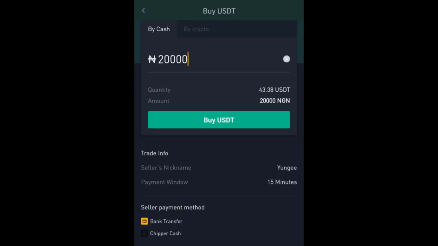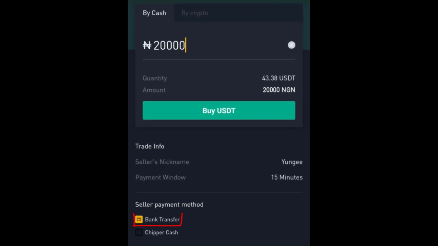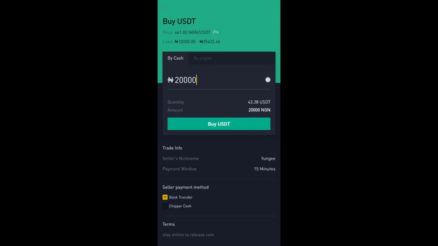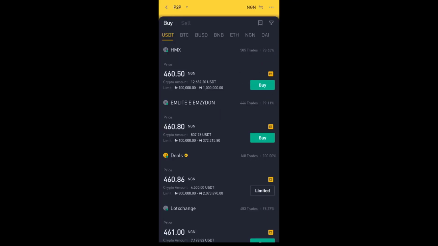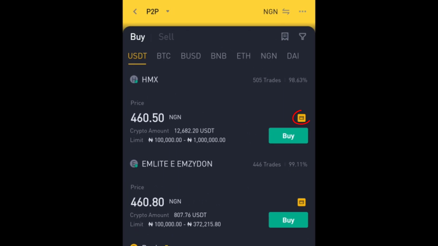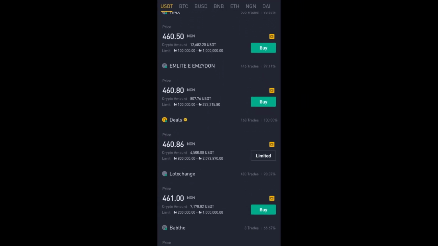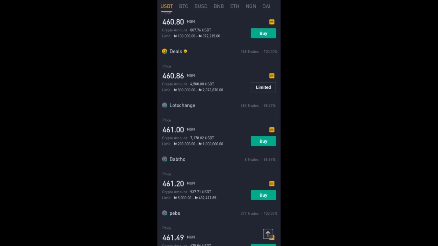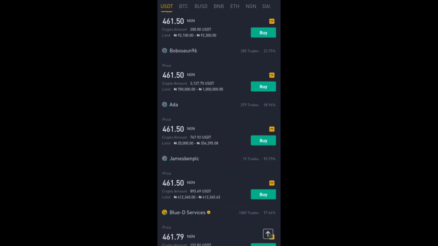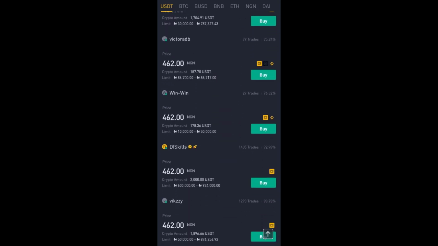And as you can see here, the seller payment method is bank transfer or cheaper cash. You see this bank transfer logo, this is what this bank transfer logo looks like. Cheaper cash is this down here, but obviously what we want to do is use bank transfer. If we go back over here, we can see the logos at the right hand side on top of the buy option. Those are all bank transfers, and those mean bank transfers. Okay, so if we keep scrolling down, we can see everything over here, bank transfer.